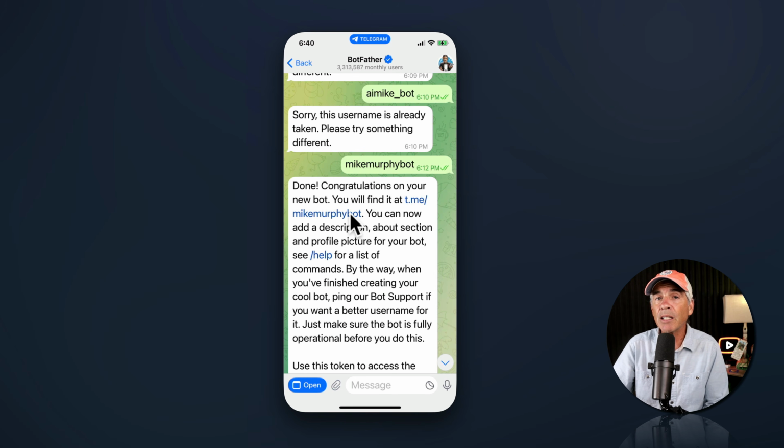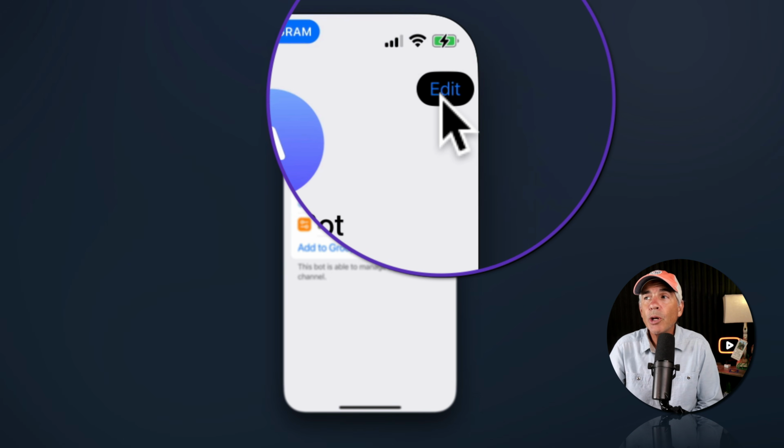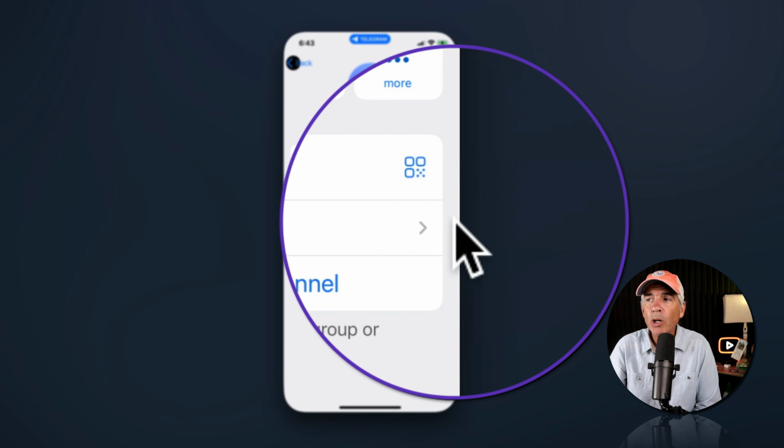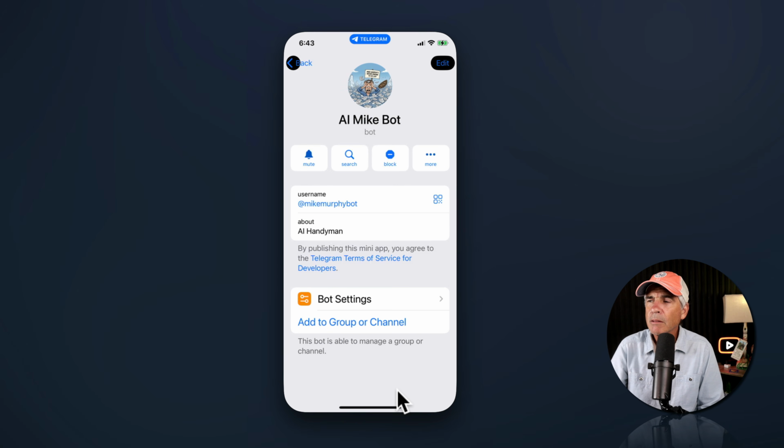So if you just click the link, you can then go customize the profile. Go in the top right corner, click on the empty profile icon. You can click edit in the top right corner or click bot settings. And remember, you can change the name of your bot, but you cannot change the username. So you can add a description, let's call it AI Handyman, and you can set a new photo. Click done, and you can customize your bot at any time.